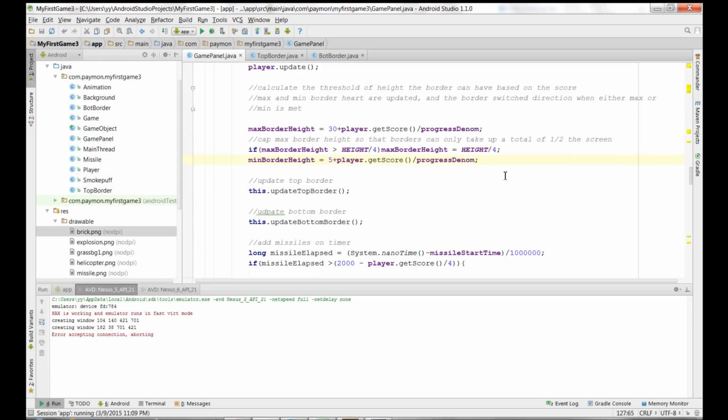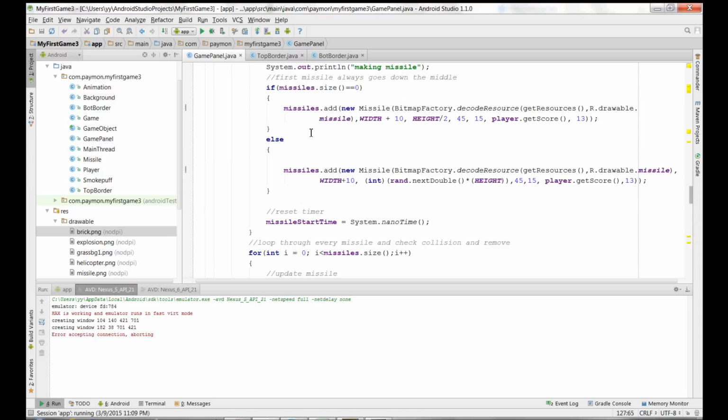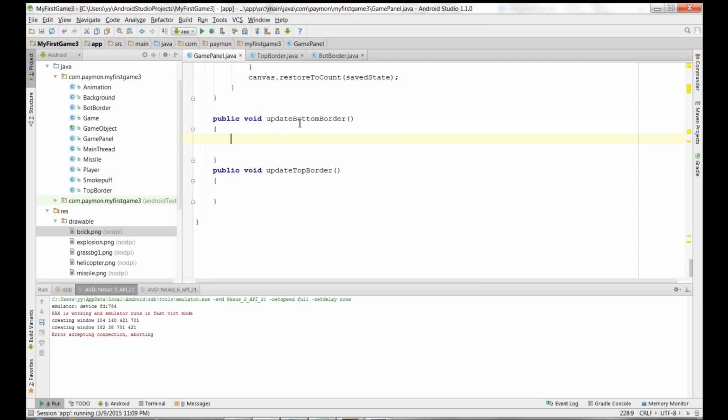And let's create these borders. So the borders are going to have a pattern. They're going to go up until they reach the maximum border height, and then they're going to start going down until they reach the minimum border height, and then they're going to start going back up. And the maximum and minimum border height are going to increase as the score increases. But what we want to do to break this pattern is, for the top border, every 50 points, insert a randomly placed one. This will make the game more interesting.